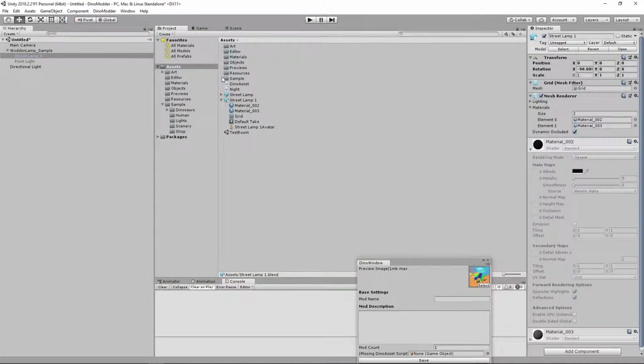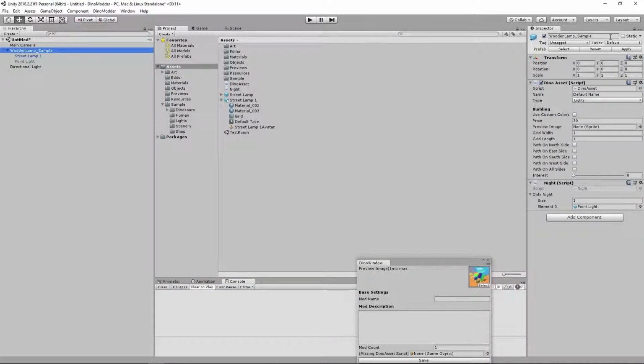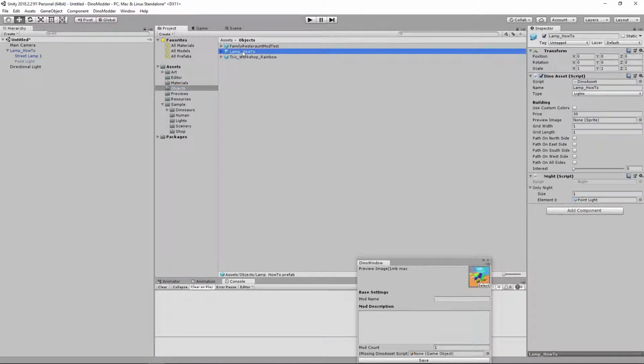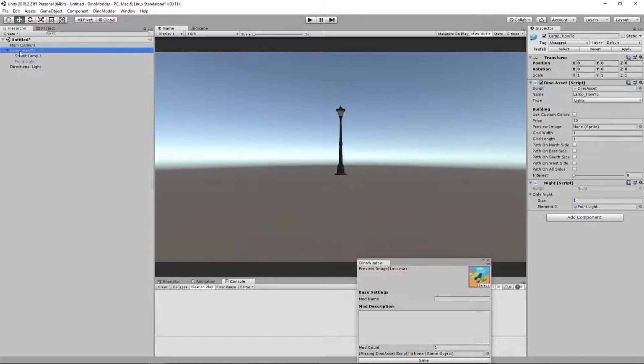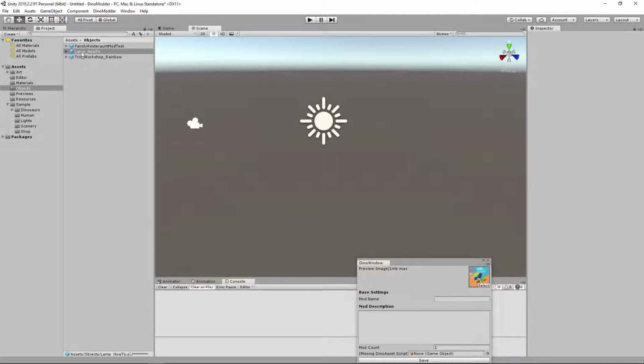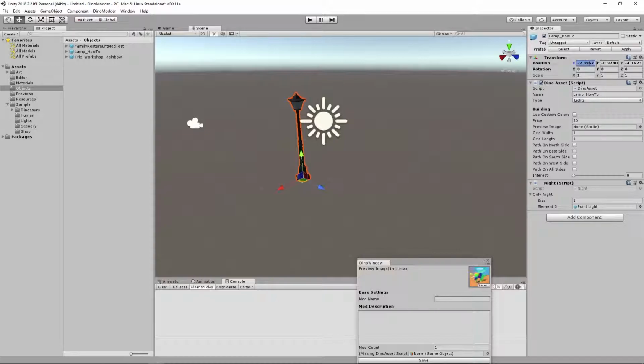Next, I'm going to make this a prefab. So I'm going to rename this wooden lamp to lamp how to. I'm going to call the name lamp how to. The type is lights. Everything else should be okay because I just copied this from the other light. Preview image, well, let's add that in a second. So I'm going to drag lamp how to over to my objects. So now it's a prefab. So even if I delete it here, I can drag lamp how to in, and it's there, 0, 0.